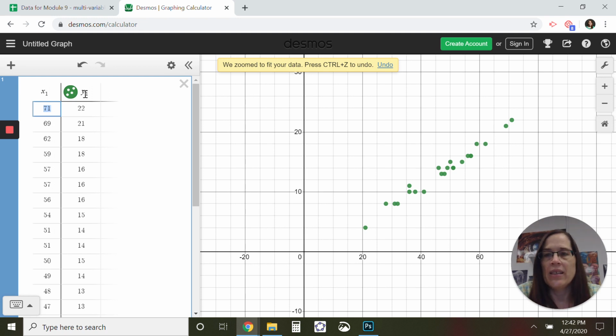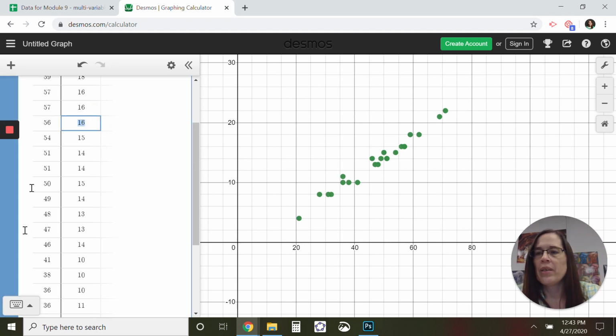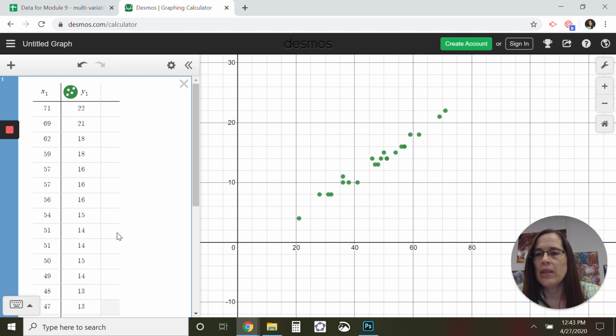And that is the scatter plot. And it said that it zoomed to fit. You can change that around if you want. So the table here is our data. So this first column is the points, and the second column is the number of wins. And we have it graphed here nicely.